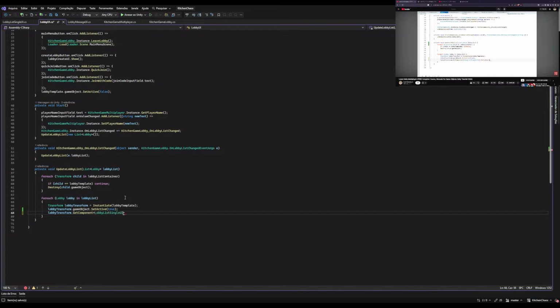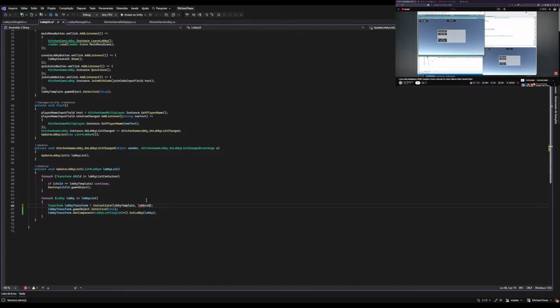LobbyListSingleUI, and pass in this lobby. Also, by the way, up here, when we instantiate, we need to instantiate inside the lobby container. All right, so let's test. And up here we are, so the list starts off as empty because there are no lobbies.